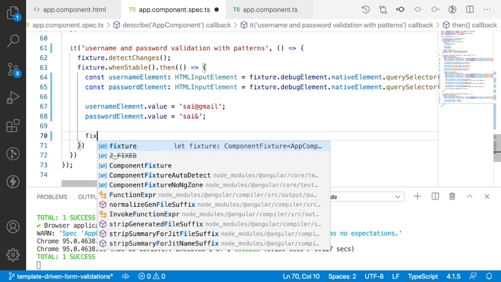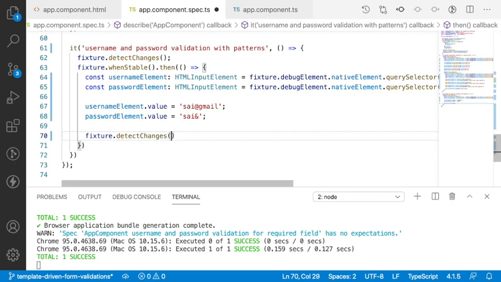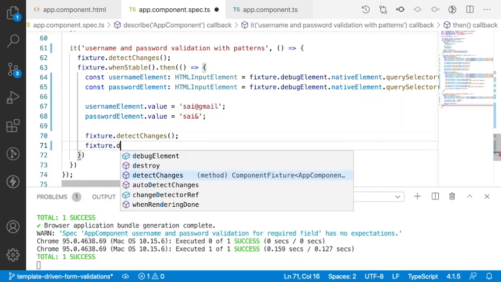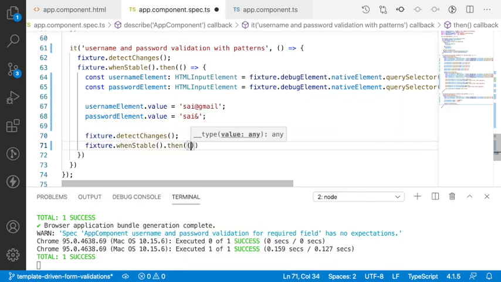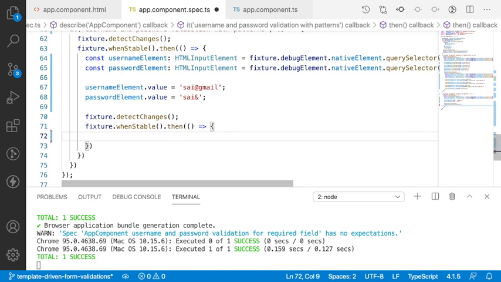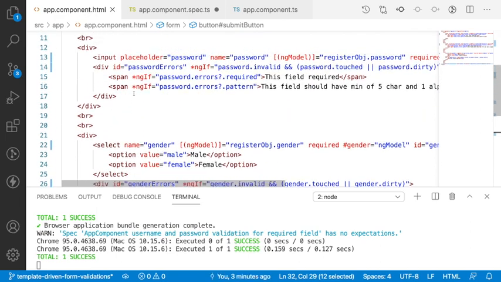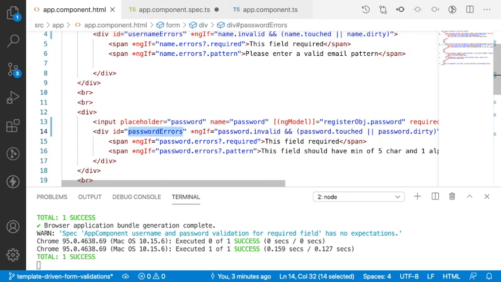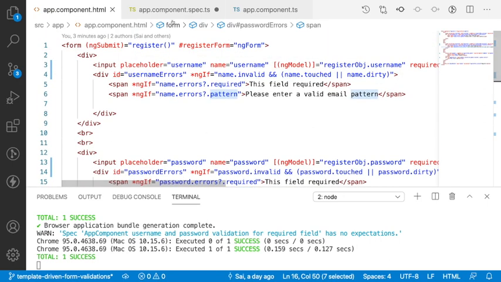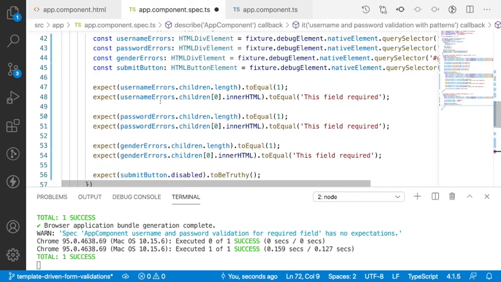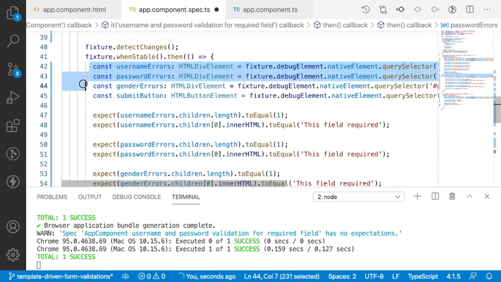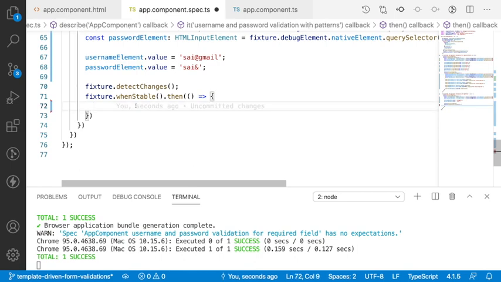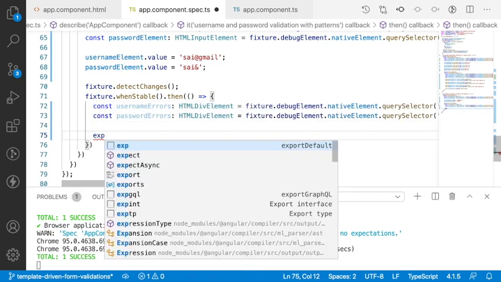Now I'll update my fixture again, fixture dot when stable. It is promise based and it will have a callback. Inside this callback, I want to check the error validation. So how to check the error validation? By getting these elements and checking the pattern errors. So instead of doing all that, I'll get the errors first. Let me copy these two, and I'm getting these two error messages, and the expectation will change.